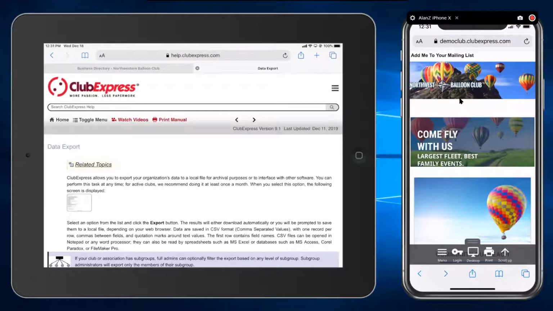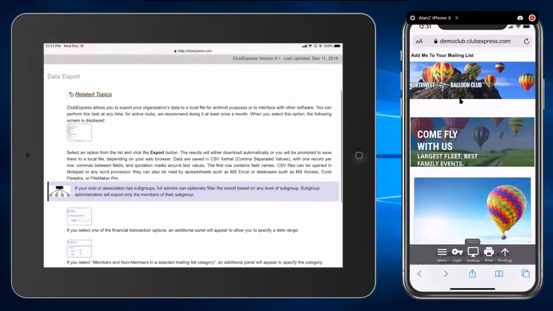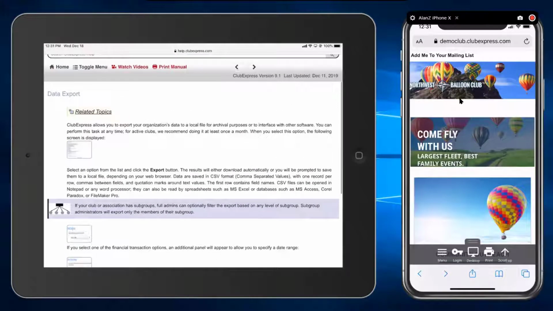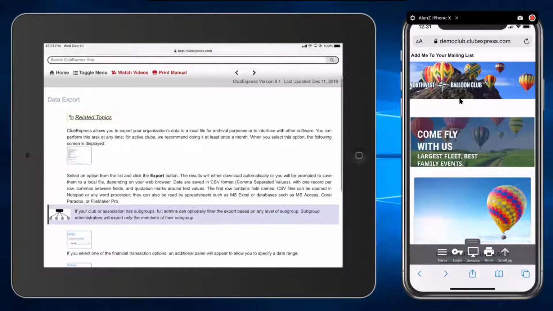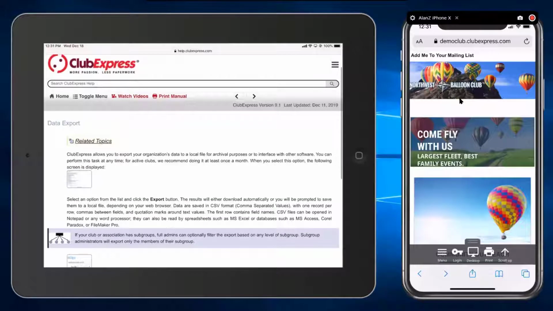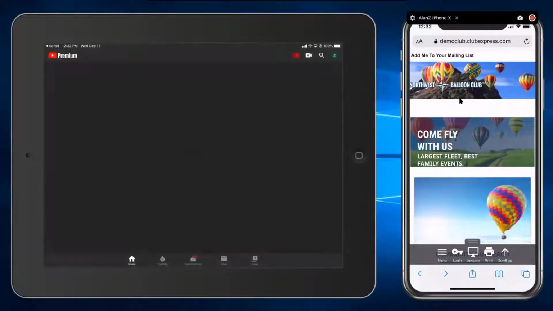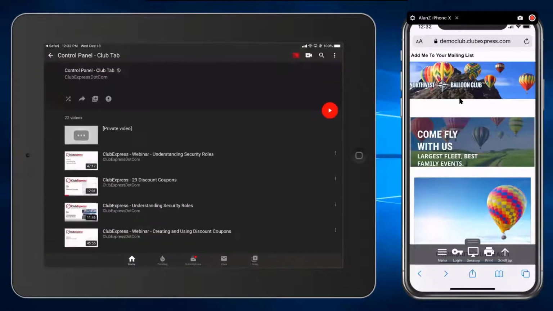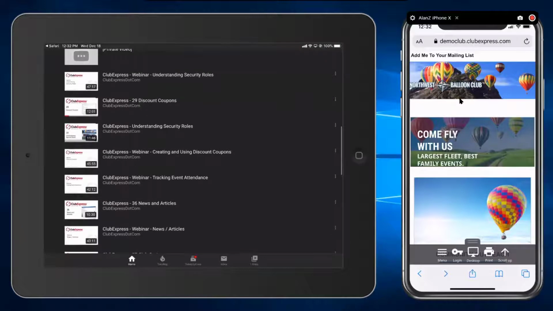So now we're in a specific section of our help screen. You'll notice again that all of the information is the same, and you also still have those 2 red icons at the top allowing you to watch relevant videos or print the miniature manual. Those options are still fully functional within your mobile device. So if you click watch videos, as long as you have the YouTube app installed on your mobile device, you're of course taken to YouTube, where you're able to view the entire playlist of videos.